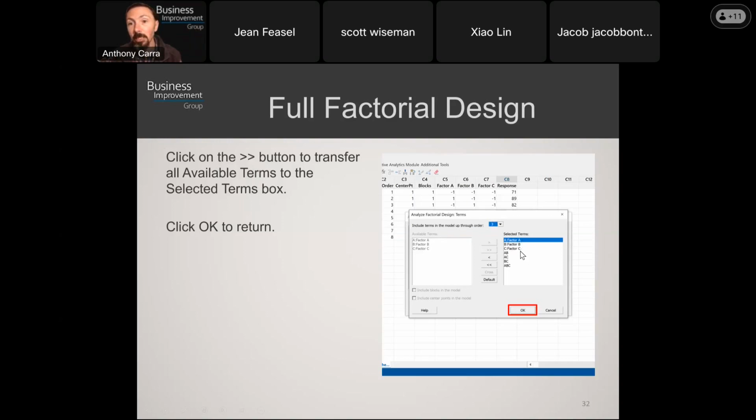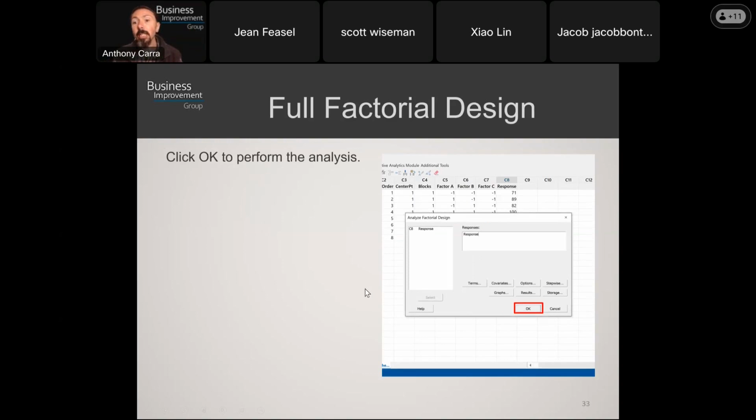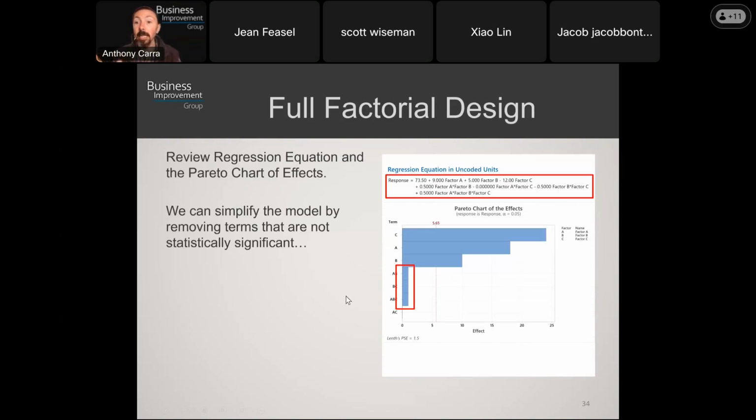So it'll give us factor A, B, and C, but it also gives us the AB interaction or combination, the AC combination, the BC combination, and even the ABC combination. Once we have that in there, we click OK. That makes sure that Minitab includes all factors, at least the first time around, in the analysis. Then from there, we click OK, and the analysis comes out.